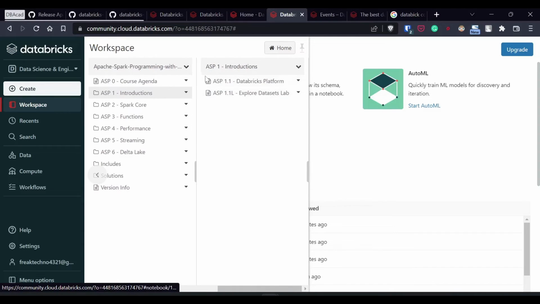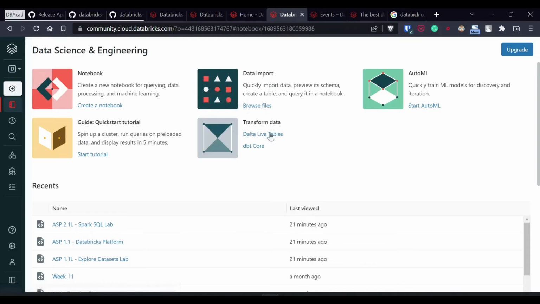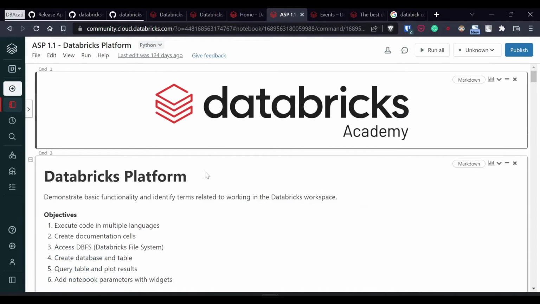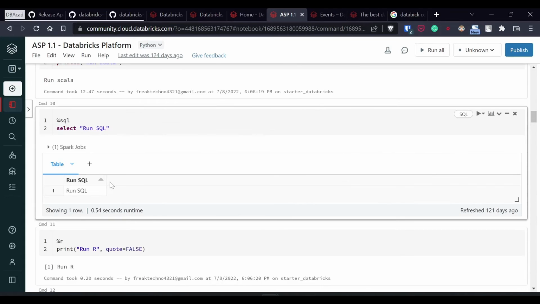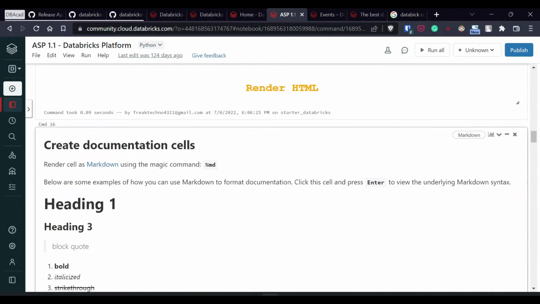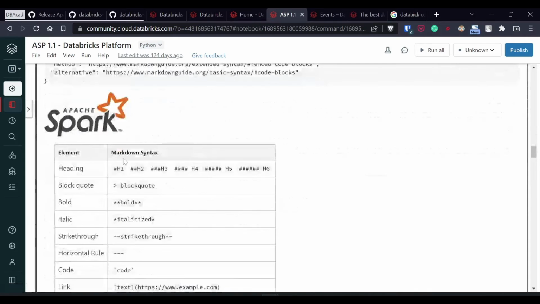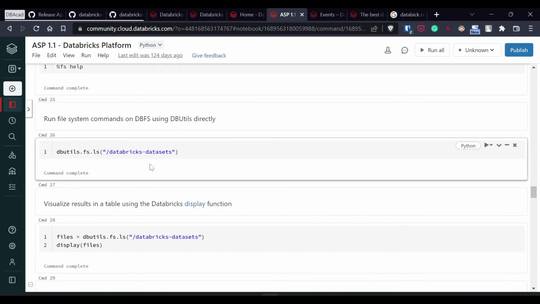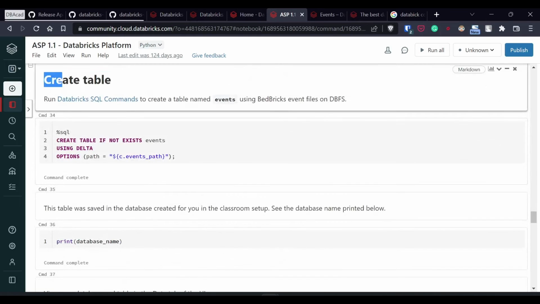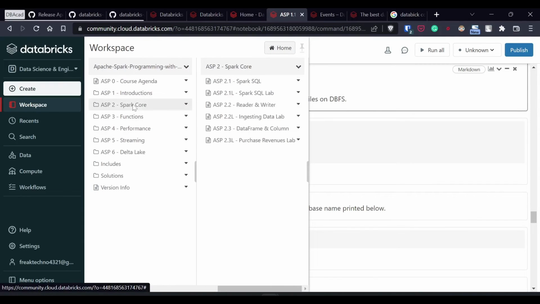You can go to each notebook here. This is the basic Databricks notebook. You can see this is well-documented code. They have all the queries here. They have written all the things. There are some tips and tricks. How do you solve it? How do you write the code? How do you create a table and all those things. So you can go through.